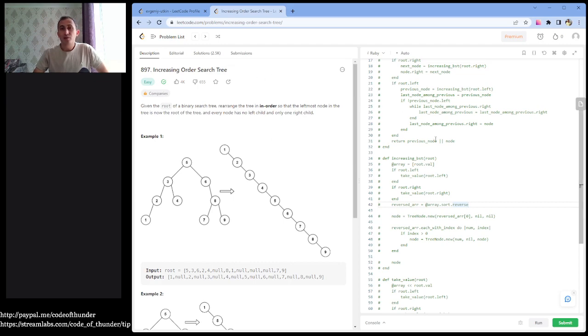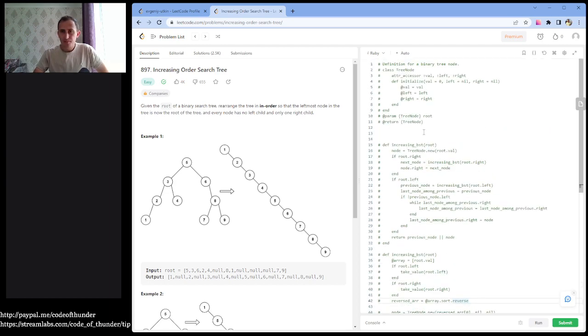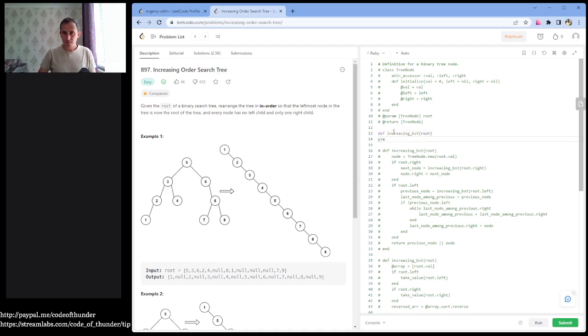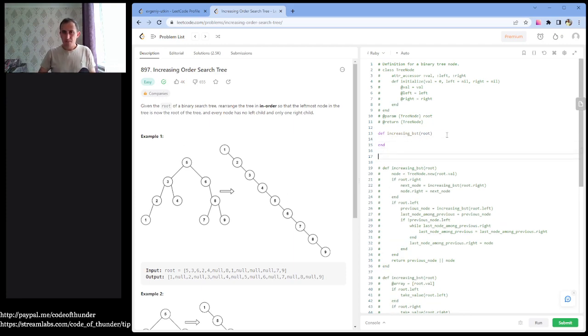And even yesterday I said that problems like this one are usually solved by recursion, and ideally, we have this method increasing BST, and we should call it again and again and again to achieve the desired result. It was very hard for me to do this in just one method, and I'll explain why.